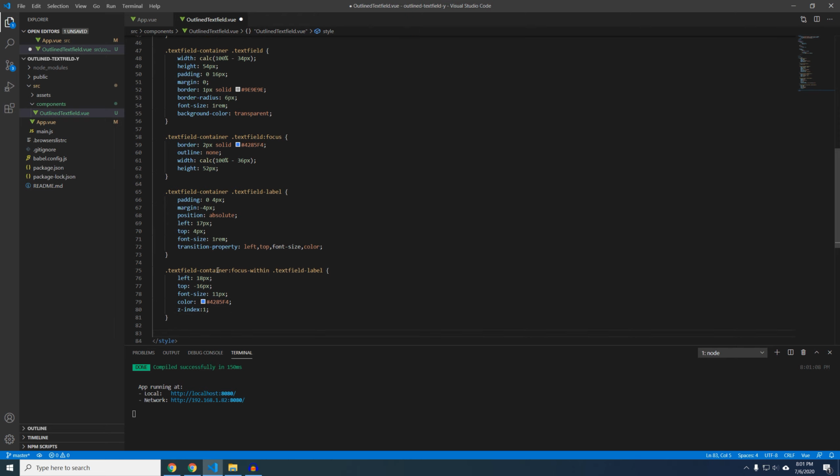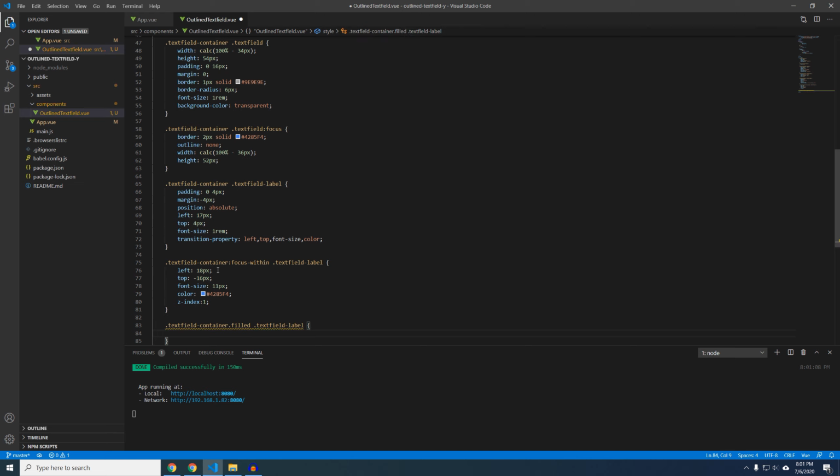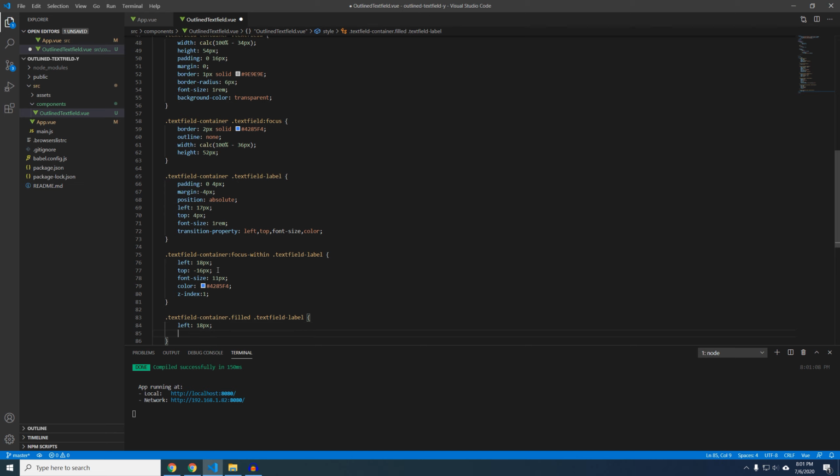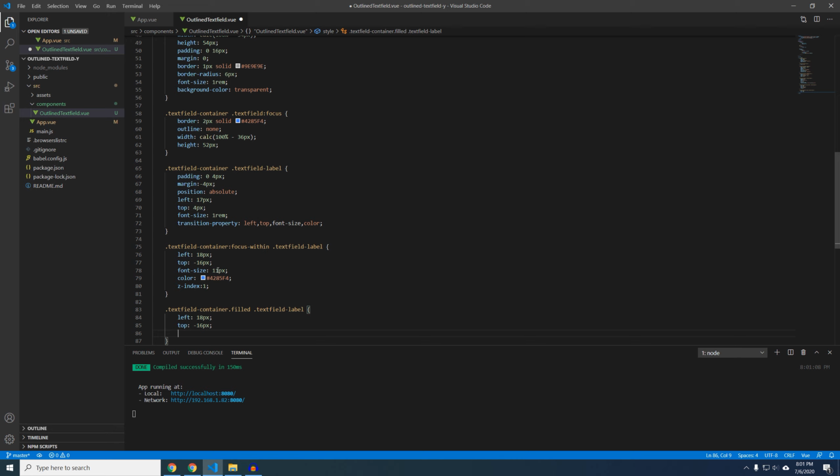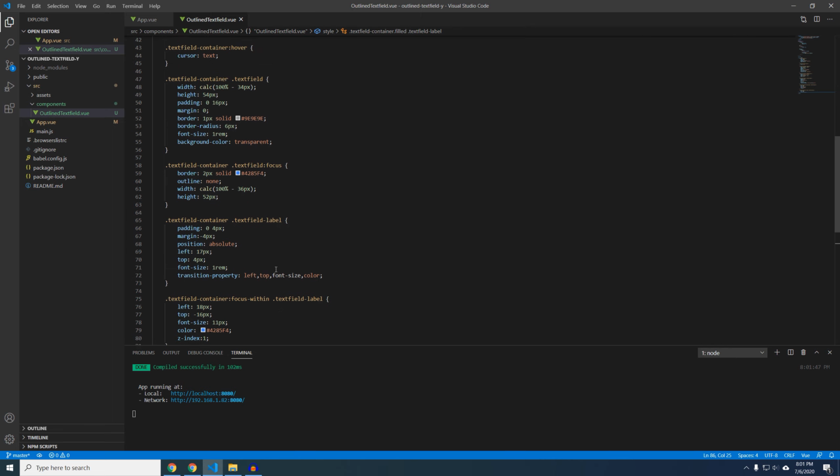And then finally, for if that dynamic class is added, we're going to do textfield-container.filled, which if you remember we declared before. And then we're going to do, again, targeting the text field -label. And we're going to do a left of 18 pixels, so pretty much what we declared before, a top of -16 pixels, so again, what we declared before, and a font size, again, of 11 pixels. And that is going to complete us for all of our CSS.